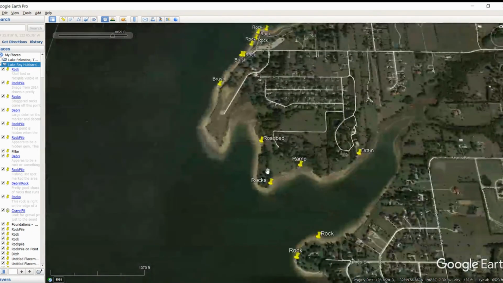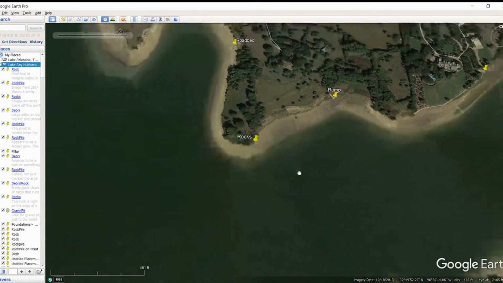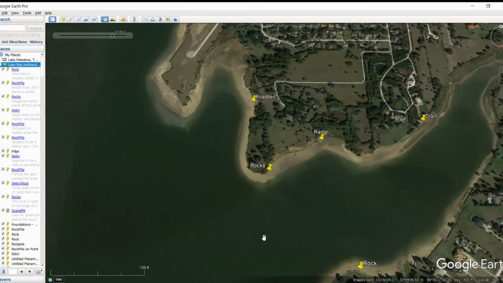All right, moving on down here, we've got a roadbed. It's kind of out here, not a lot going on in that cove. Some rocks off of this bank. Again, this is another transition area. There's some stumps and trees right around in here, and this is a really good staging area for the bass. So take a look in this area too.